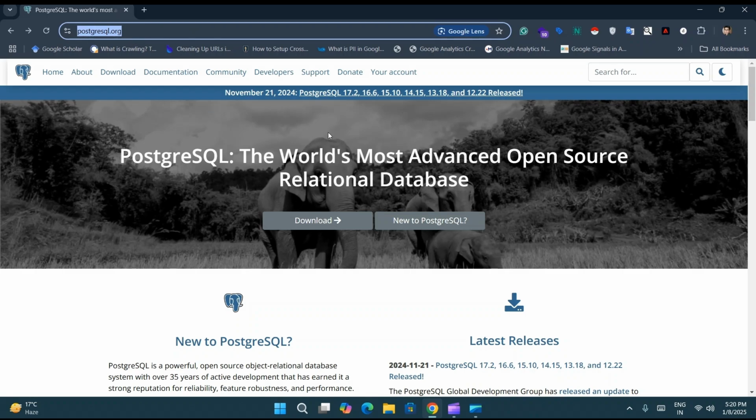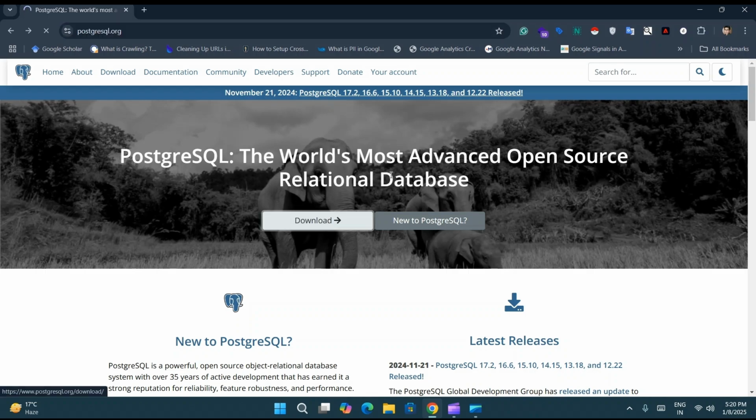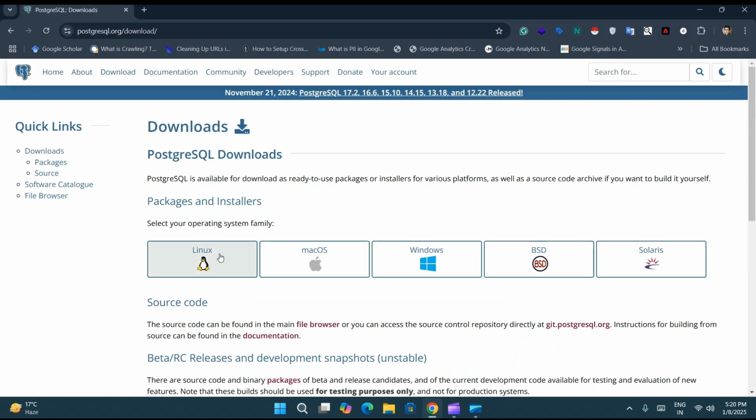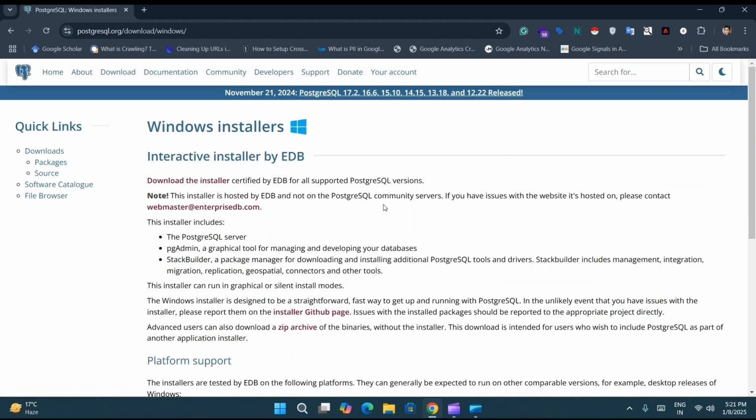Now, once you are on this website, you just have to click on the download button here. If you're a Linux user, you may click on Linux. If you're a Mac user, you can click on Mac. And if you're a Windows user like me, you can click on Windows. Once you're here, you'll have to click on the download the installer link.